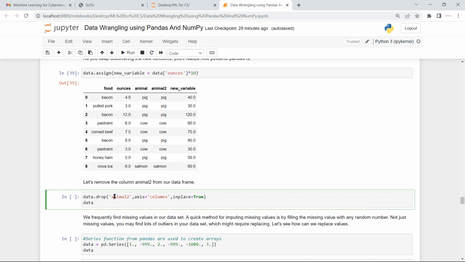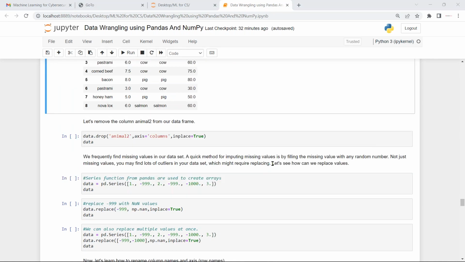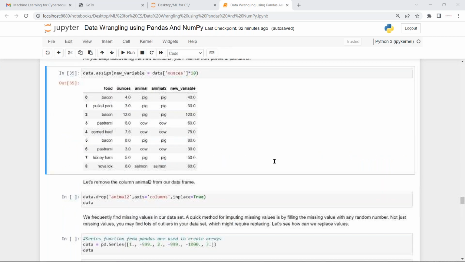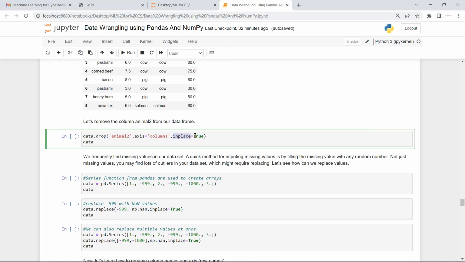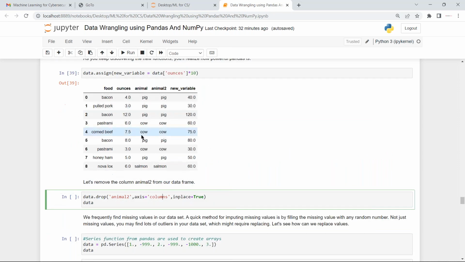Here you can see we just mentioned axis equal to columns, which means that we are dropping the column. And see guys, here inplace equal to true. We were talking about this inplace equal to true. We are dropping the particular column with axis equal to columns, and inplace equal to true.